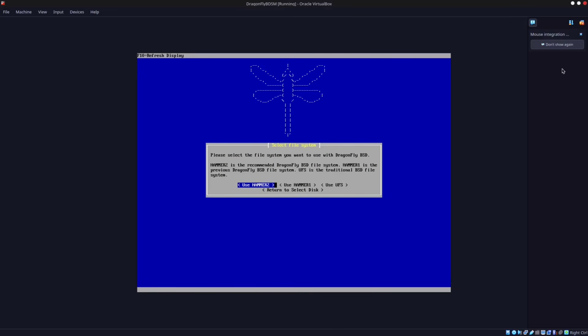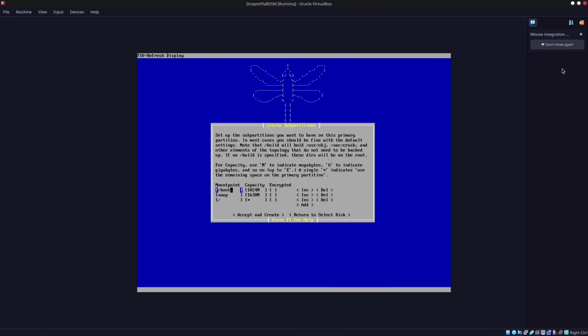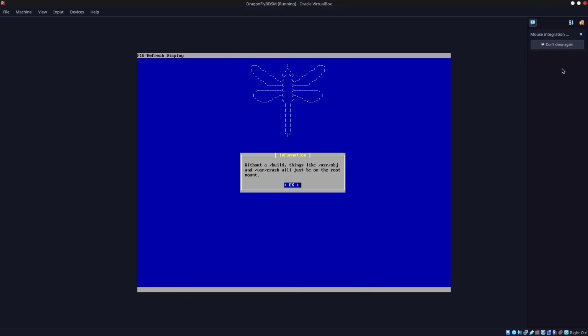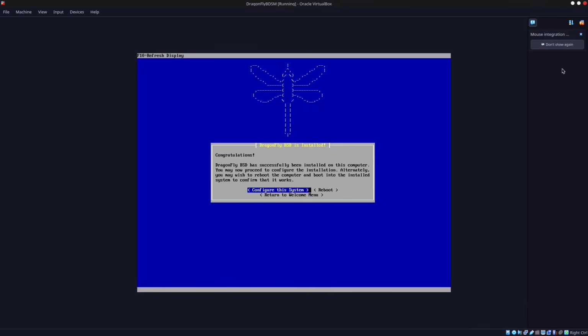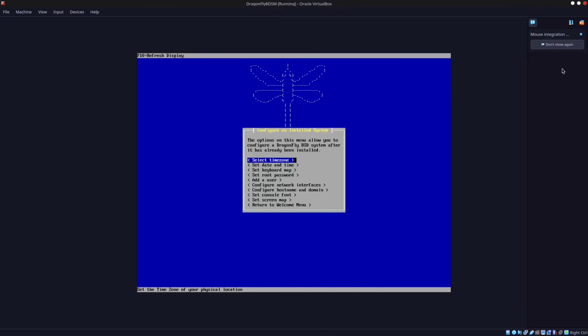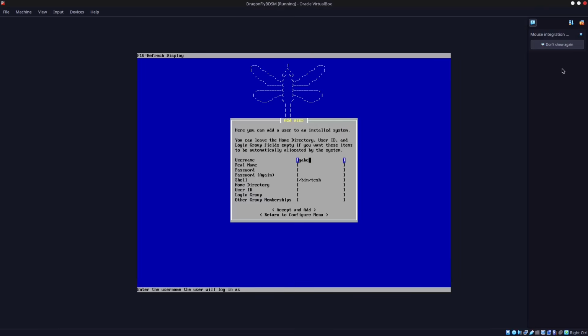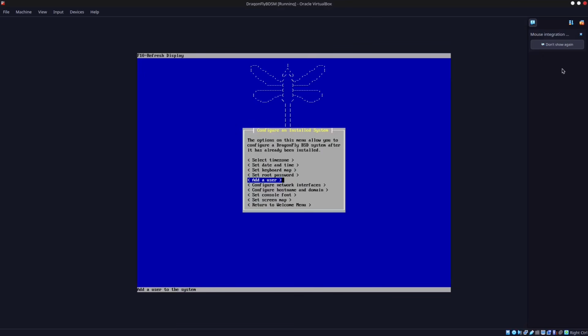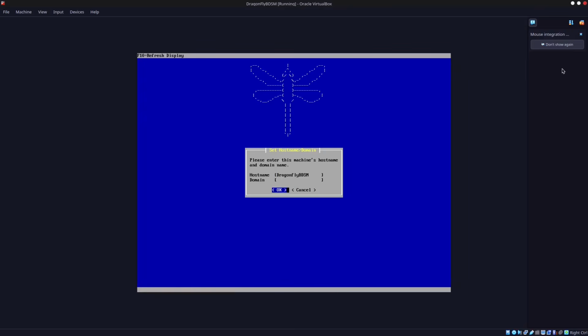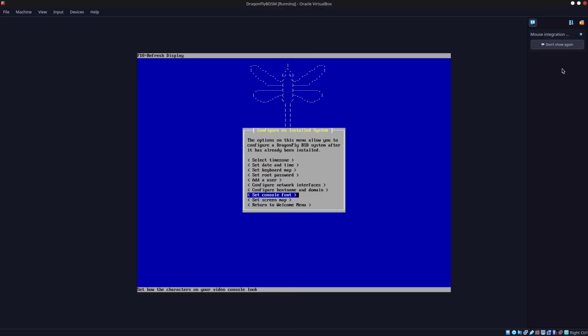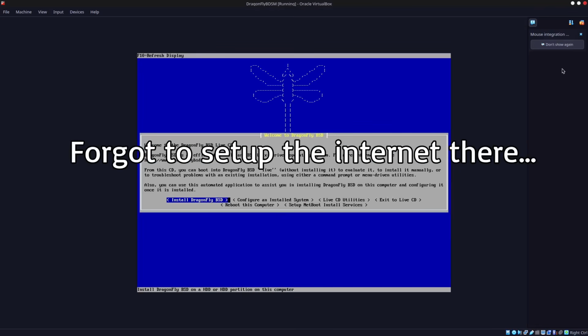What the hell is Hammer? It's the recommended file system. Okay. Can just accept and create. Okay. Now we can move to this. Keyboard font. I know what I put into the name, but okay. Screen map. Should be installed now, I guess.